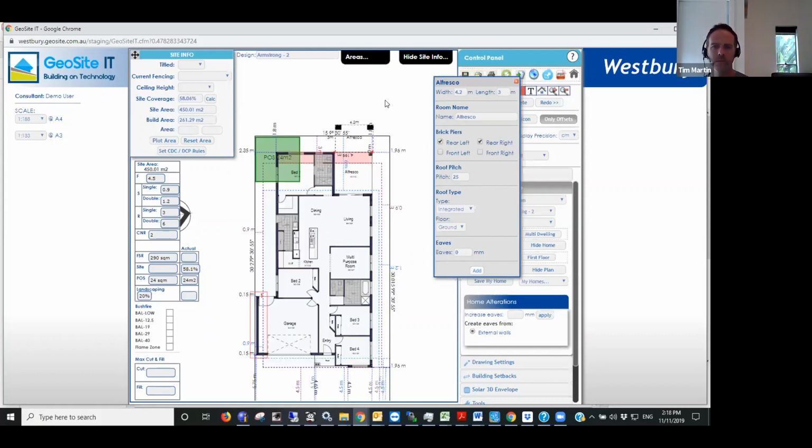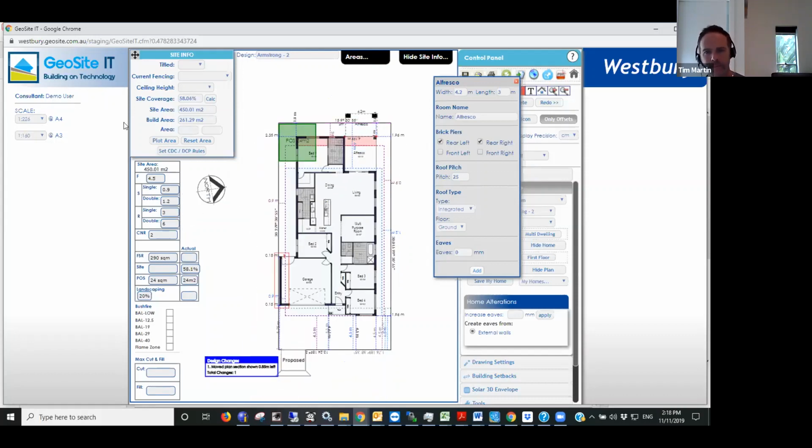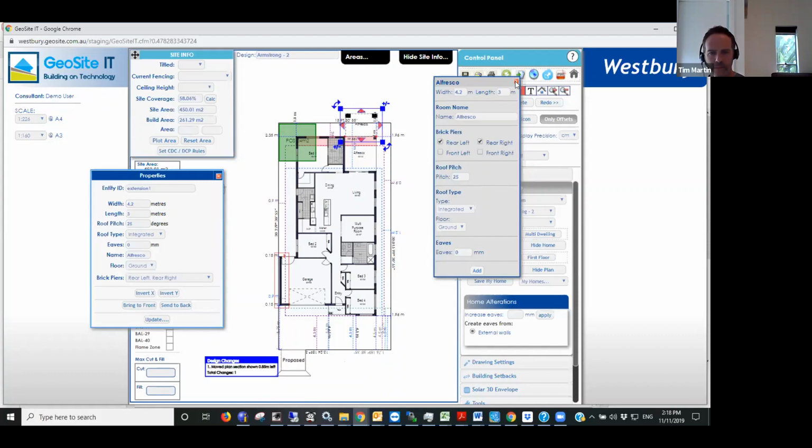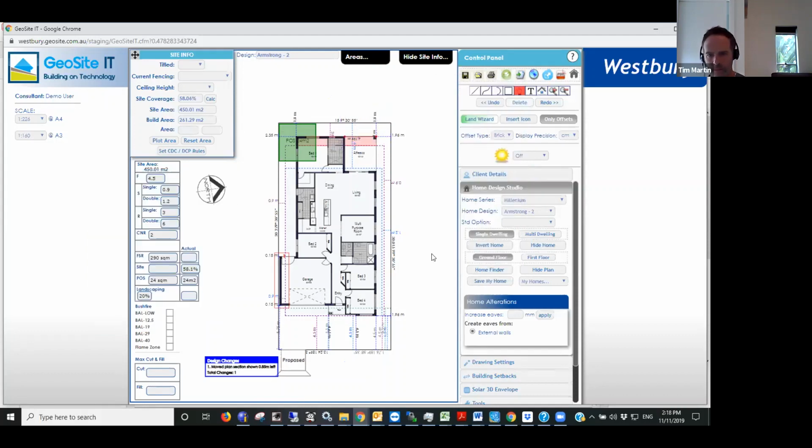And then we update our site coverage if we're going to keep that on there, and it'll update all our offsets to that. Obviously, we don't want that there because it's not going to fit, so I'll just click onto it and delete it.